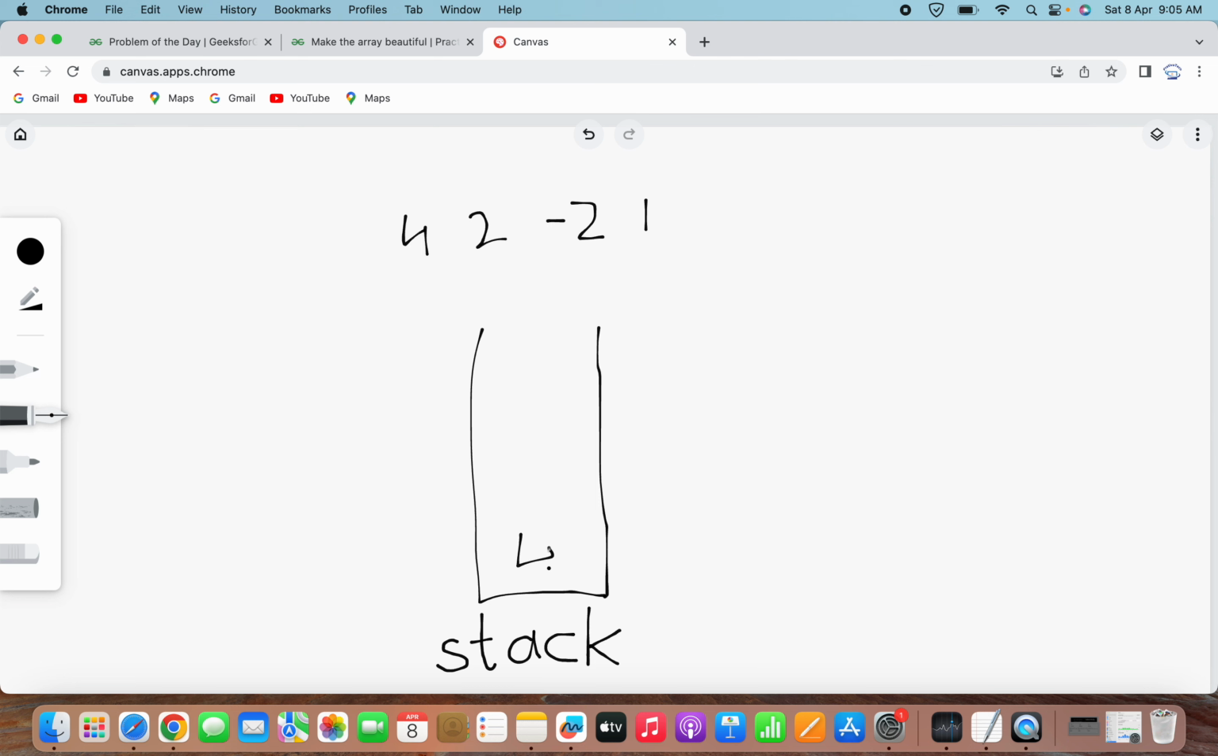When we move to the next element, we can see the current element, which is 2, and the top of the stack, which is 4, both have the same sign. If both elements have the same sign, then we insert that element into the stack as well.